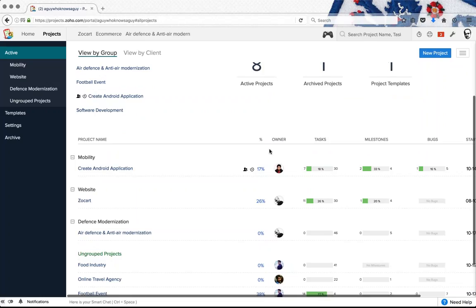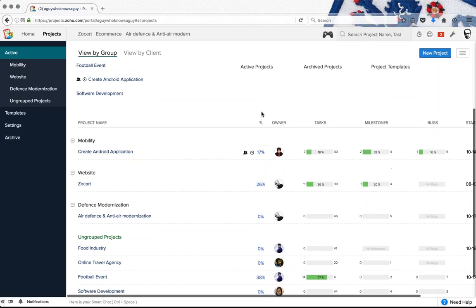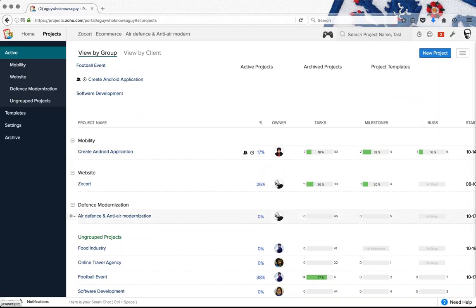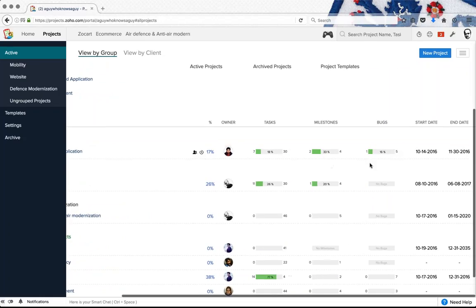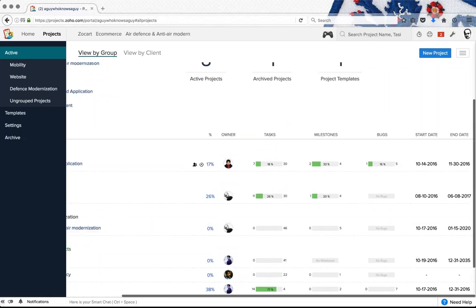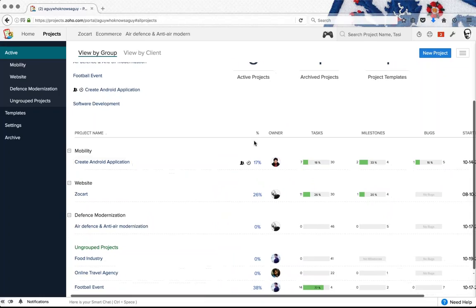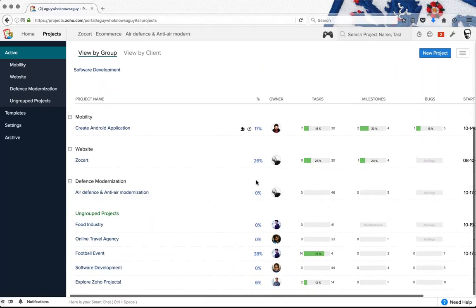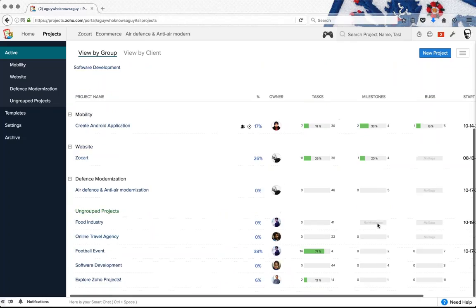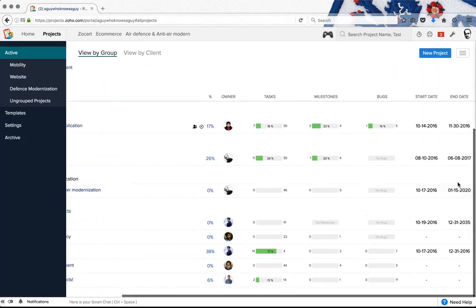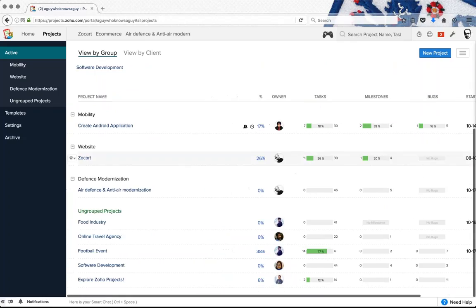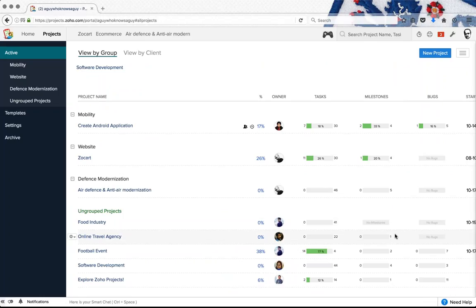Now in this view, you'll have basic information about the project visible, like the overall completion percentage, the owner of the project, the completion percentage of the tasks, completion percentage of milestones, bugs, start date, and the end date of the project, along with which you can also add any custom fields that you deem fit for your portal, and all of that information can be stored or viewed from this page.